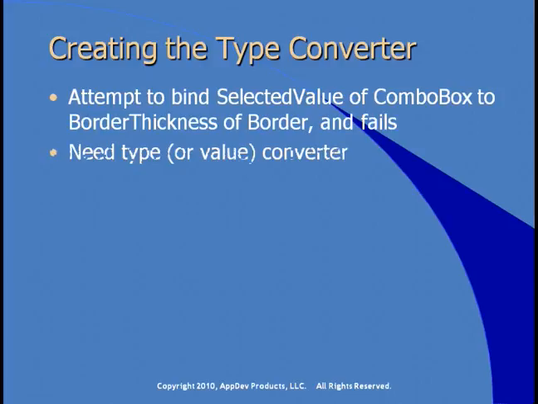The problem is you have to have a type converter in the middle. I'm only mentioning this because I learned this from experience. I was building a demonstration for one of our other topics, and I attempted to bind the selected value of a combo box to the border thickness of a border, and it kept failing, and I had no idea why. And suddenly I looked up what the border thickness of a border control was and realized that you can't stuff an integer into a border thickness value. They're different data structures altogether.